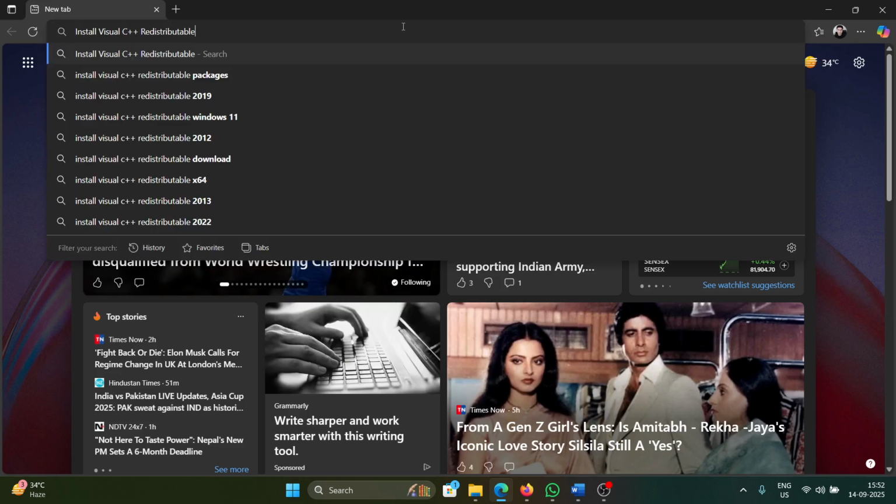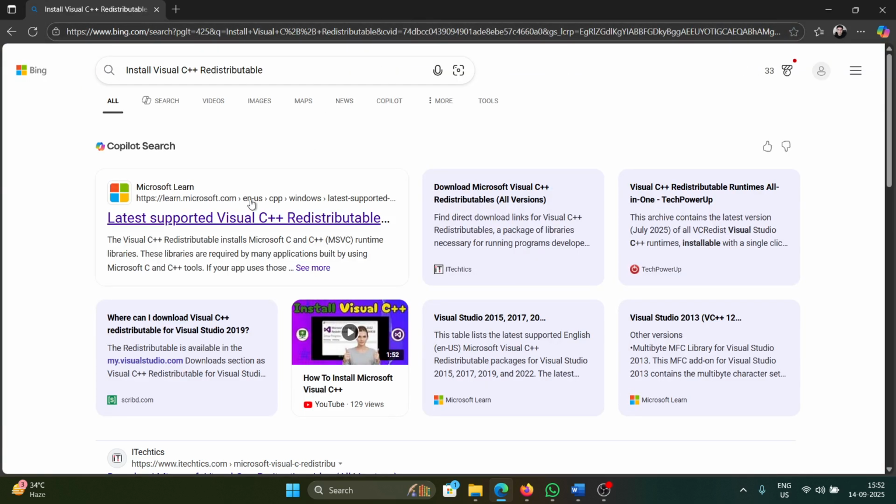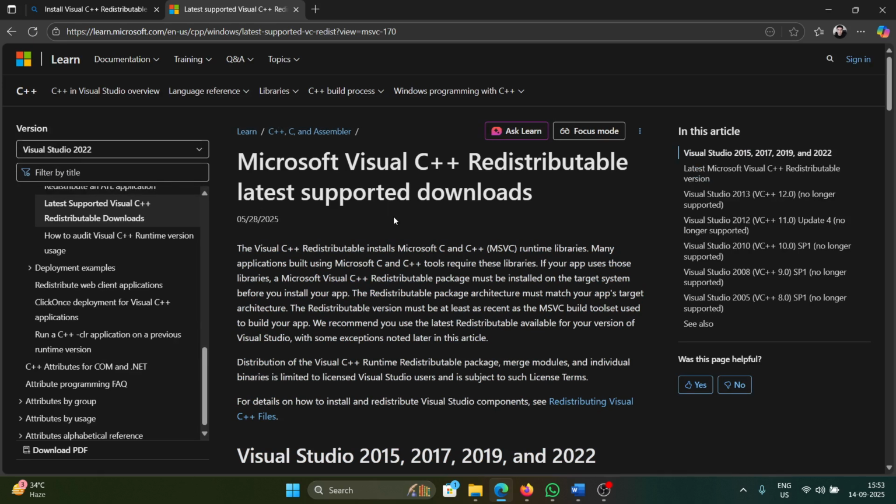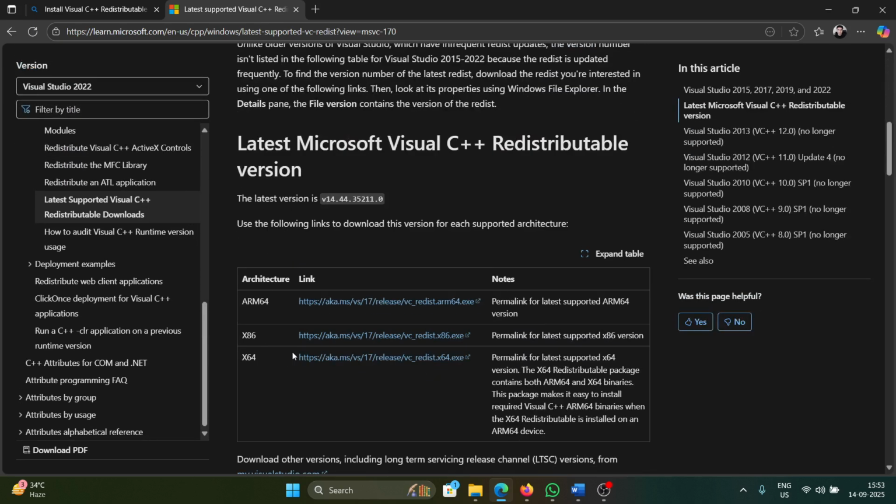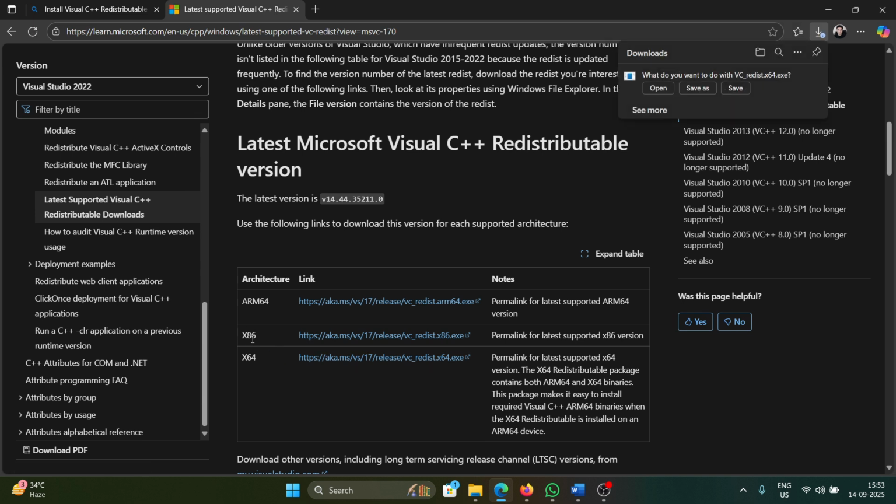So search for this in the Windows search bar and hit enter. Now go to the latest supported Visual C++ Redistributable page. Scroll down and select the x64 version for 64-bit computer, and for 32-bit computer select the x86 version. Simply click on open. Wait a few seconds, it will open the installer.